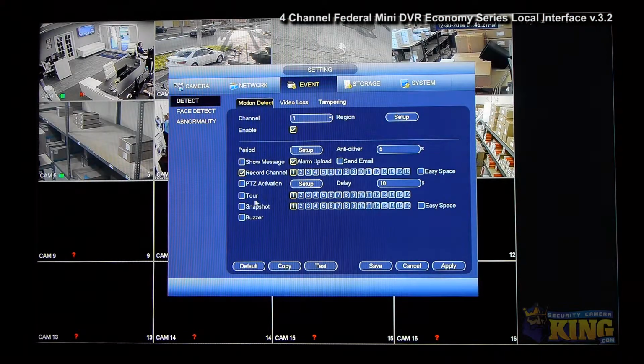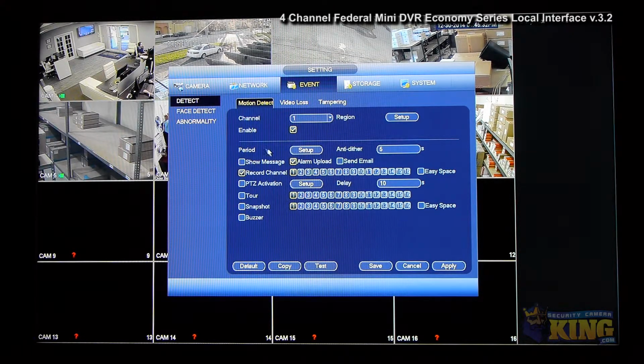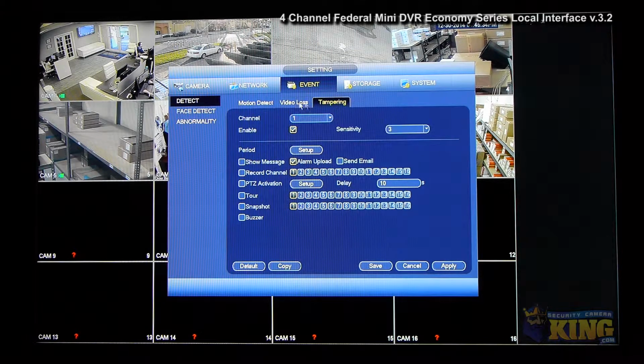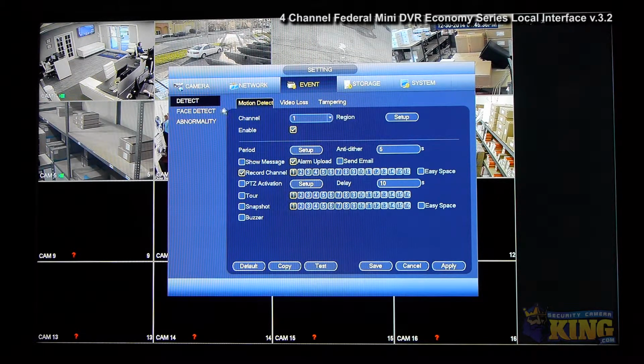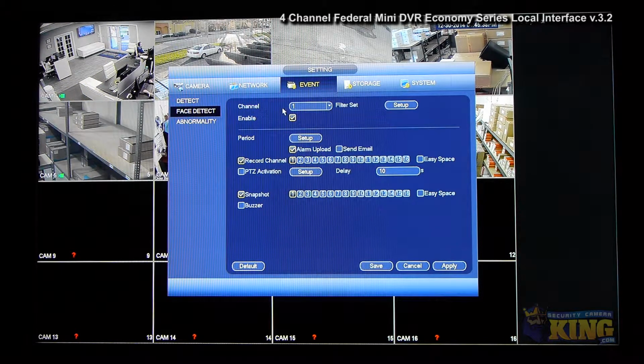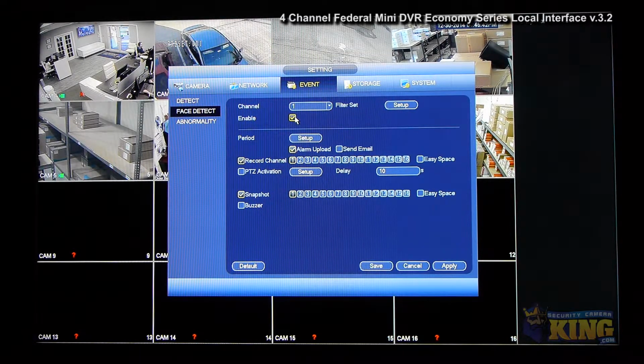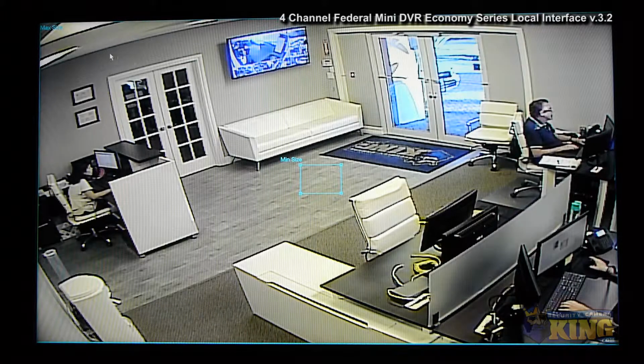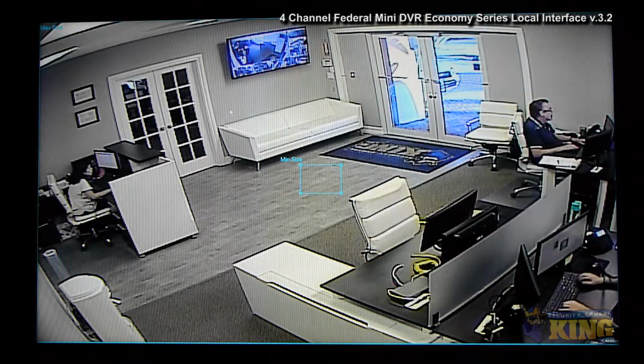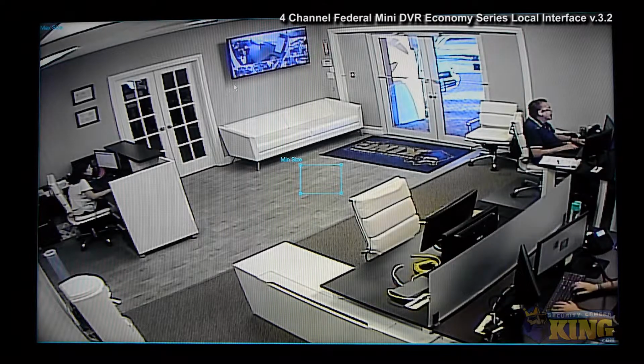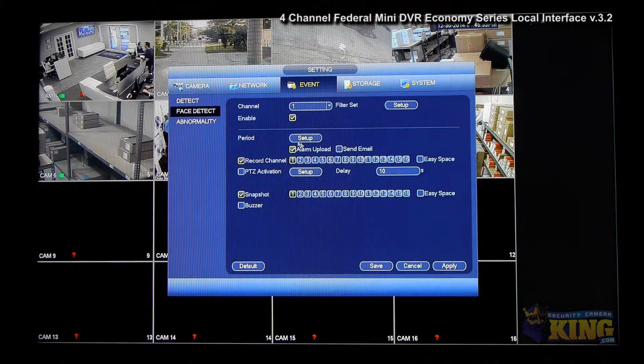You can configure snapshots, buzzer when the camera detects motion. You can configure many things in here, as well as other types of detections. Face detect, you can see here, is only for channel 1. It is basically enabled by default. You can configure the filter, the maximum size and the minimum size that the camera would recognize a face and then do a capture of it.